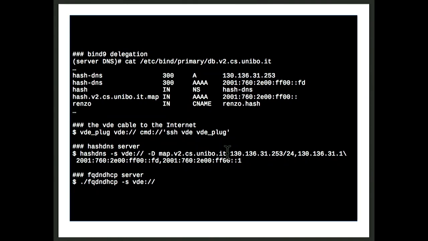But HDNS, the command connected to the virtual network, takes the name, the suffix to have the base address. So if HDNS is queried for a name in the hash domain, it searches in the DNS cache for the map entry. So you have the IPv4 address with the default gateway, IPv6 address with the default gateway. And that's enough for the HDNS server, no more configuration. The fully qualified DHCP server is even simpler because you can just start the server saying which is the interface of the virtual network it has to run on.